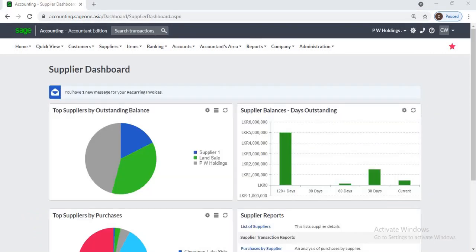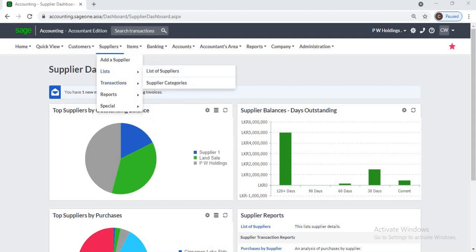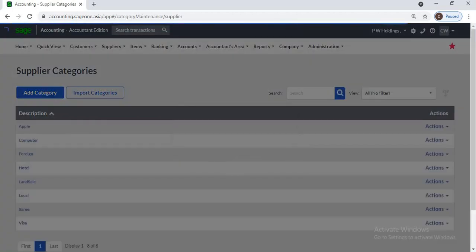Discuss supplier master files. Information that you enter that does not change often is called static information. When you enter details for a supplier, that information is called a master file record. There are two types of supplier master files that you can create: list of suppliers and supplier categories.